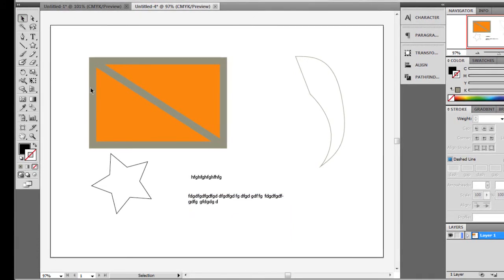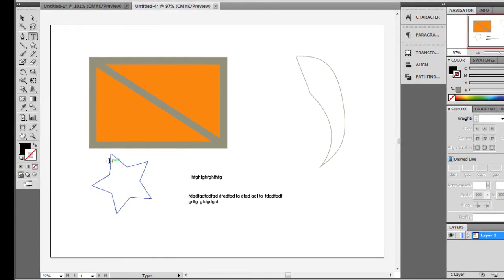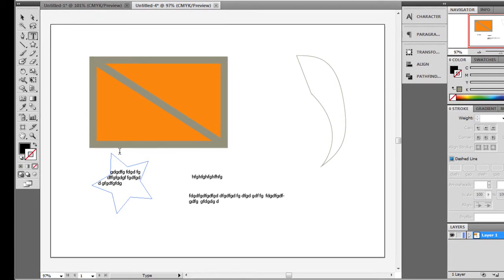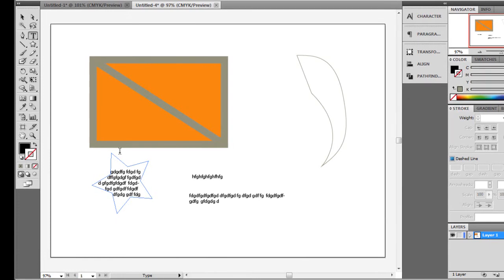Some other nice options you have is if you go over a shape you've already drawn and click on that, the shape will become a very fancy outline shape for our text to fit inside. You can see here that our text is fitting inside the star. Very handy depending on what you're actually trying to do.